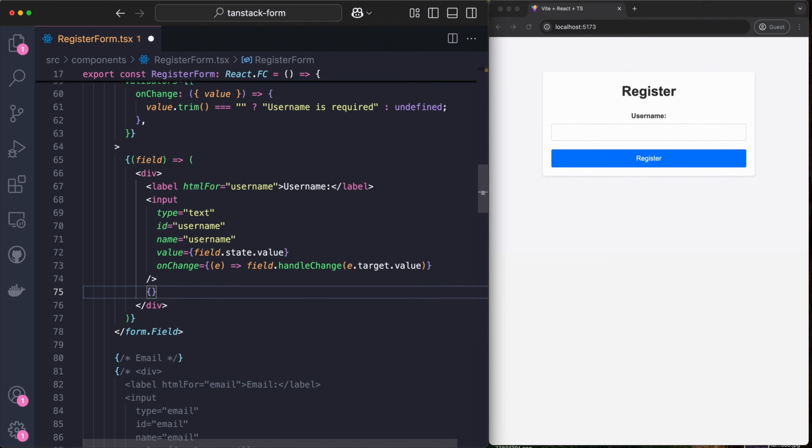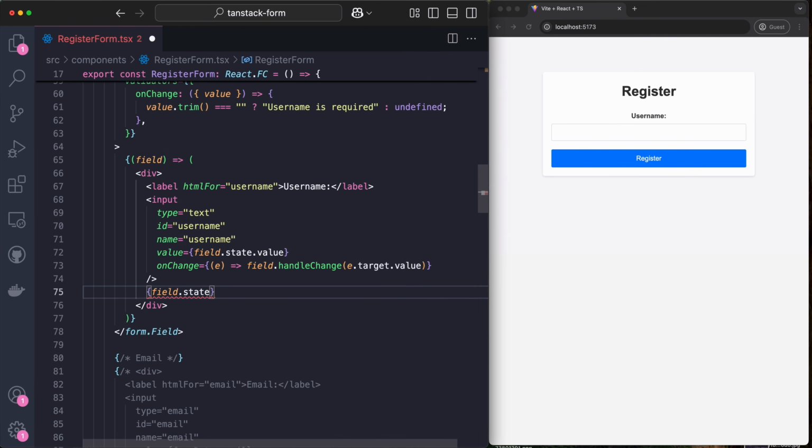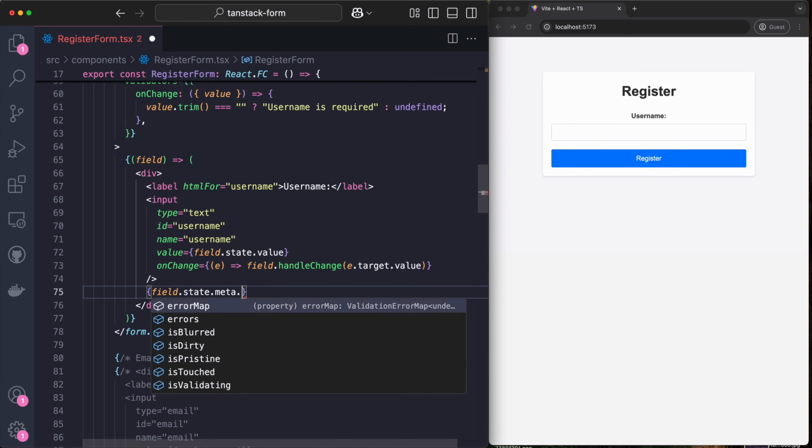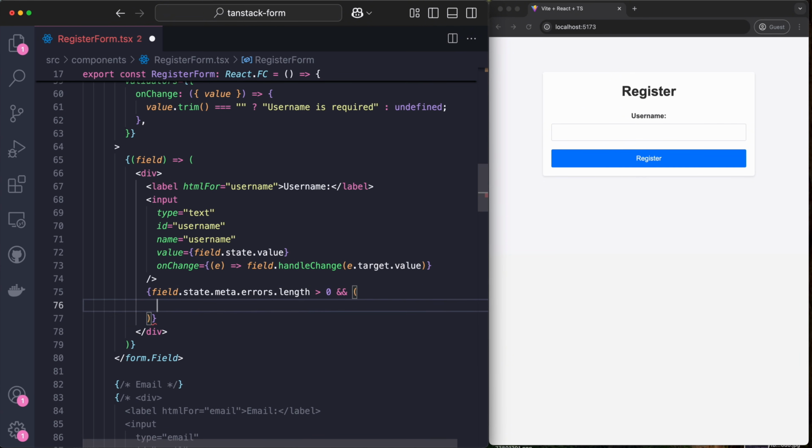Now to access the error, we can use the field state. So I'll say field.state, and this will give us access to the meta and to errors. And if the length of errors, which is an array, is greater than 0, then we want to display those errors. But because there might be more than one, we might want to put a comma in between the errors. So it's a list of errors in case you want to put multiple validations in this, and we'll display them like this.